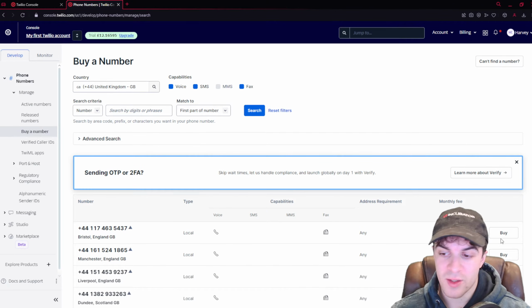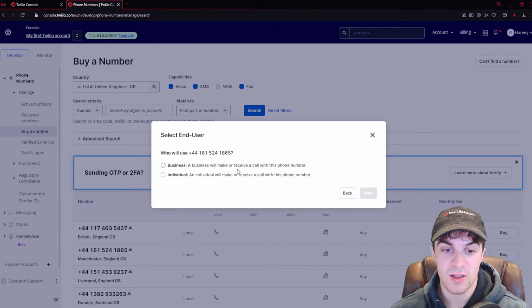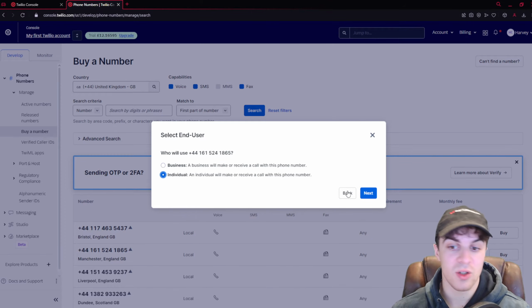But then you just want to go ahead, click on the buy button here. And it should be free because you should have been given this on your trial. This one's going to be a 90p monthly fee. And we can go ahead and comply with this and press next. And it's going to ask who's going to use it. So a business or an individual. It really depends on your uses. I'm just going to put an individual, but if you need to put business, you can go ahead and do that.